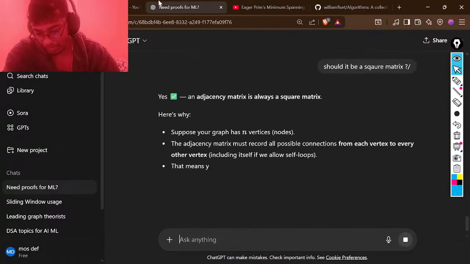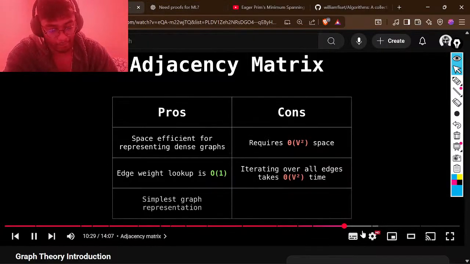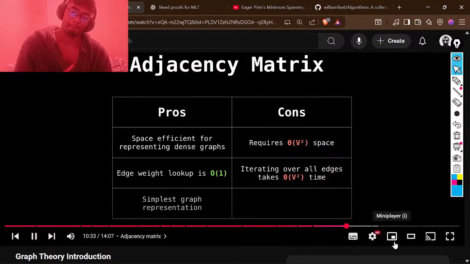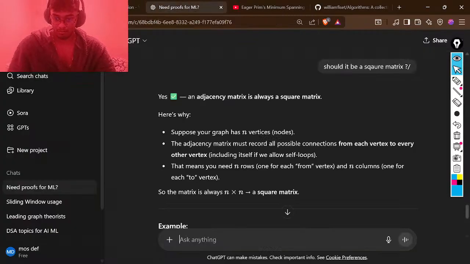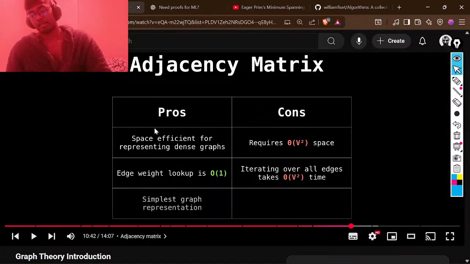Okay, an adjacency matrix has to be a square matrix. It works well for graphs with a lot of edges. The edge weight lookup can be found in constant time, which is quite nice. And lastly, I would argue that it is the simplest form of graph representation.